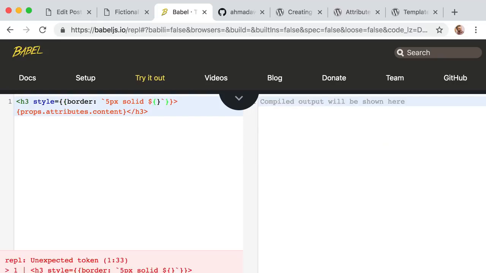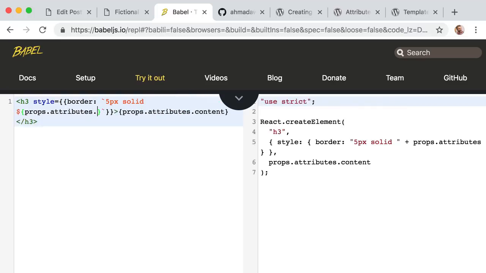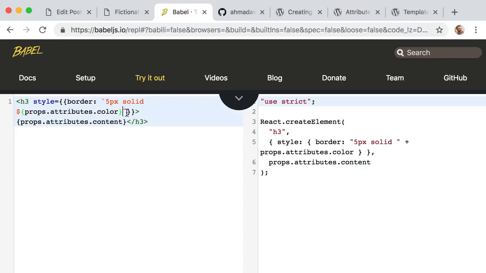Inside the curly brackets, we can pull in a dynamic value. So we can just say props.attributes.color. If you're having a hard time typing this out, don't worry. In the resources or description for this lesson, I will include a link with the final product JavaScript that you can just copy and paste if you want to.